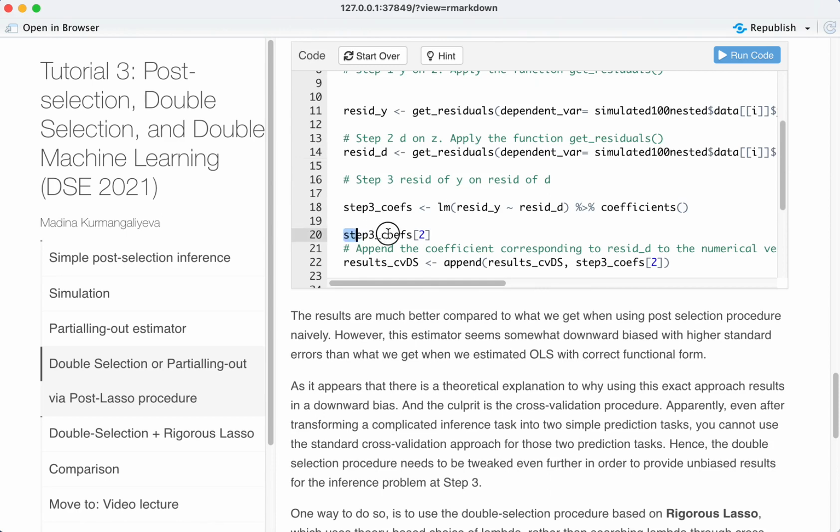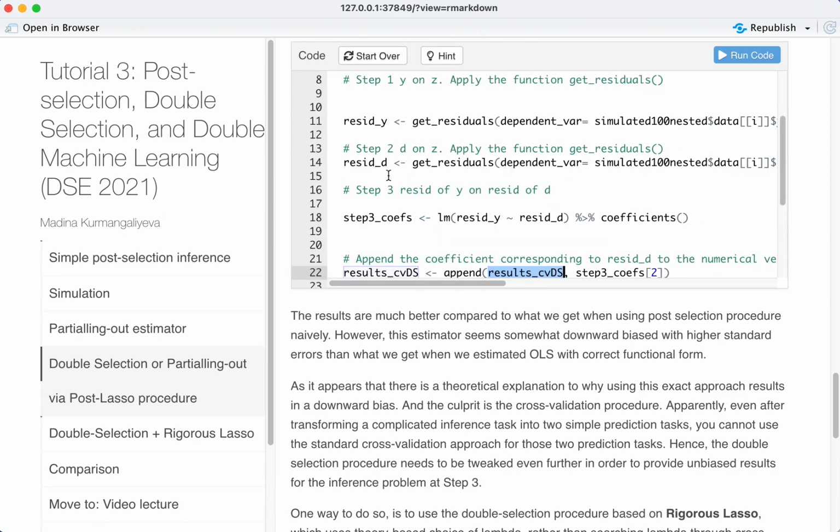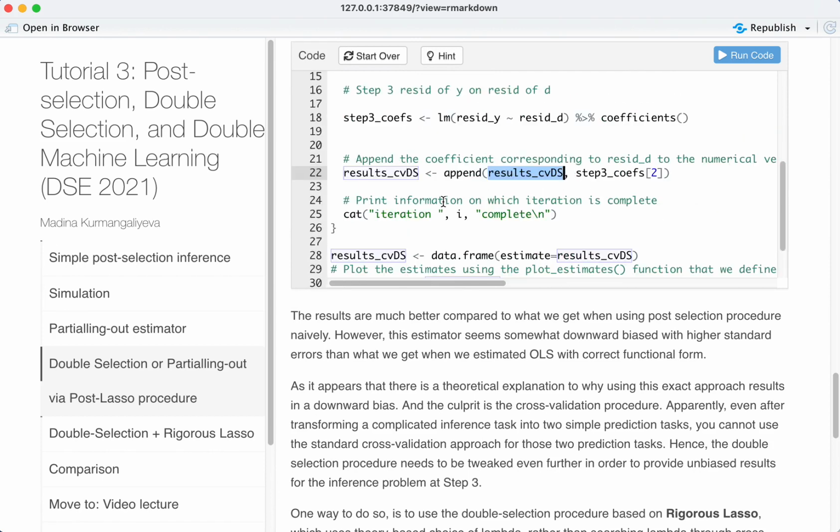Now we want to use this in here. We want to append to our results a vector that we created, the newly estimated double selection estimate. This is actually not needed, but this is a nice way to keep track of which iteration your loop is on, just in case your code is stuck somewhere. You will know that it's actually stuck somewhere, because it will print out that this is the first iteration, this is the second iteration, and so on and so forth, as the loop progresses.